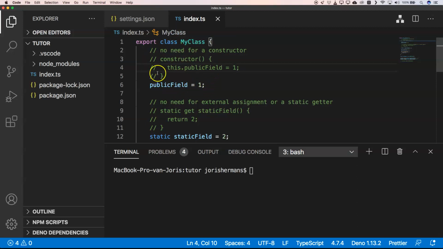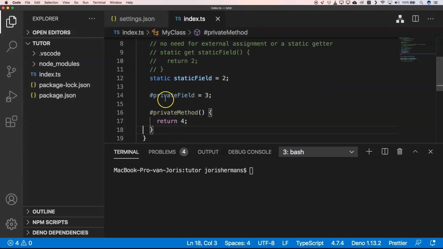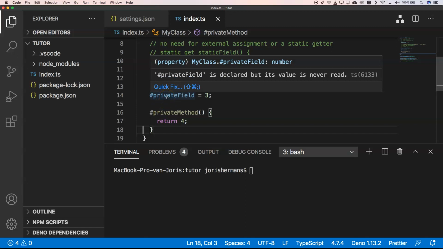We don't need to have a constructor, we can just directly declare it right here. And of course with the static field we have the same kind of thing, right? We don't need to have a getter right here, we can just say static field equals 2 and we can do so. Again, you also have a private field. This is a private field, it's declared but its value is never read.